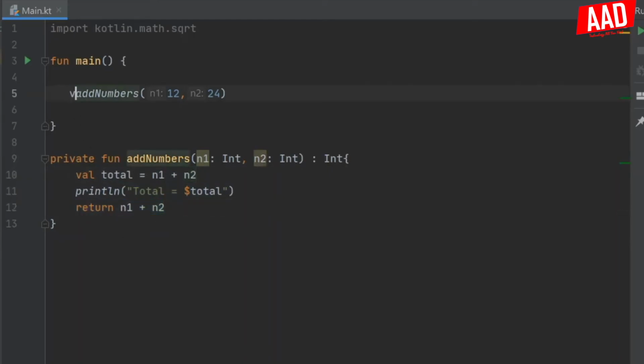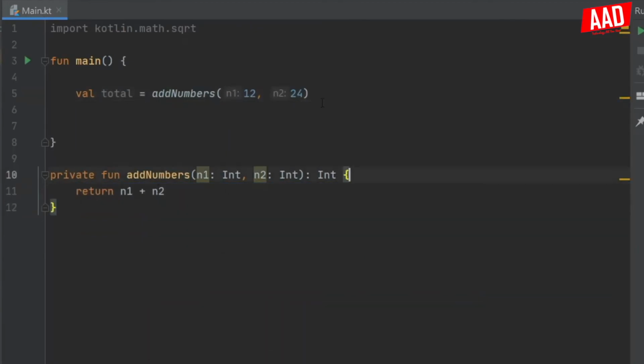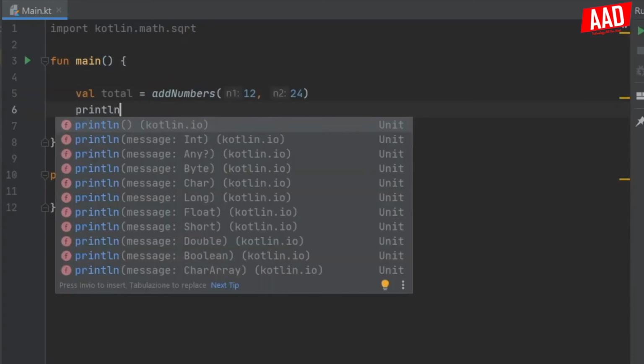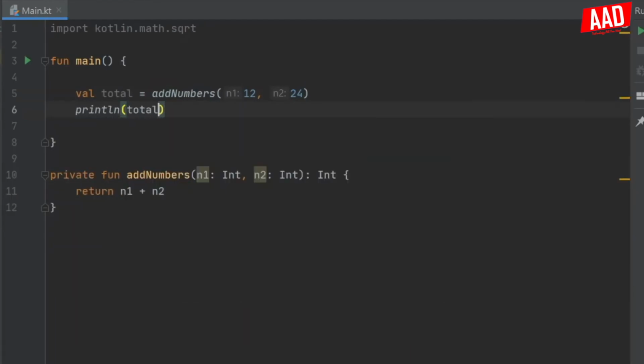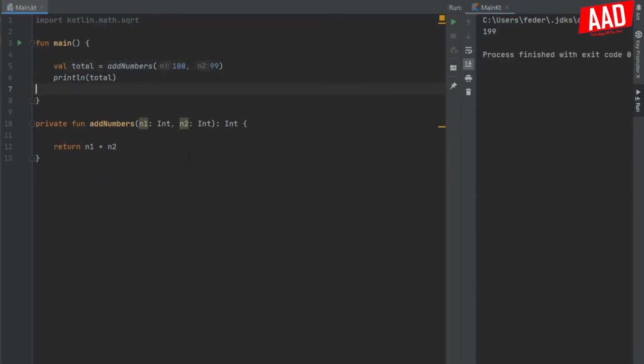So up here we can create a value of total and equal it to add numbers. And we can just get rid of these two and print line the results, which is total. And just for fun, let's change this to 100 and change this to 99. And if we click on play, we should get 199 printed to the console. And those were the basic uses of functions, and they are just nice for creating reusability in your code.